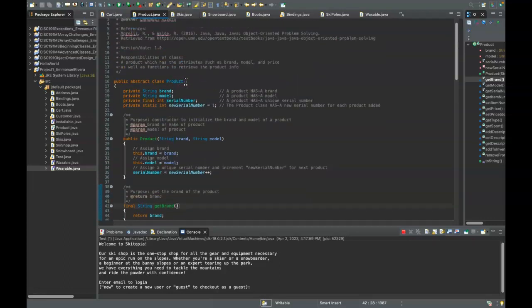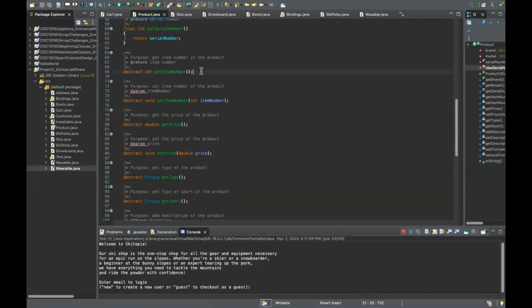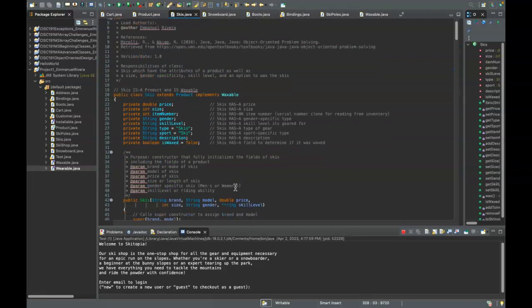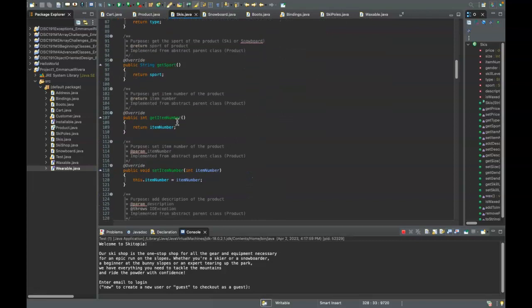And we talked about the product class, which is an abstract class. Since it is an abstract class, any abstract methods that it has, such as get item number or set item number, must be implemented in the child classes, which we have here: get item number and set item number. You can see here it's implemented from the abstract parent class, and it overrides those methods. And so that is abstraction.